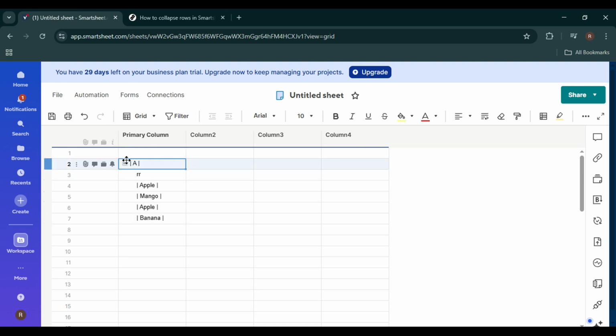As soon as you click it, all of the indented child rows will be hidden from view, leaving only the parent row visible. If you ever want to expand the rows again, just click the plus icon that appears in the same spot. This will instantly show all the child rows again. You can collapse and expand rows as often as you like, and this doesn't delete or remove any data. It only changes how the information is displayed.